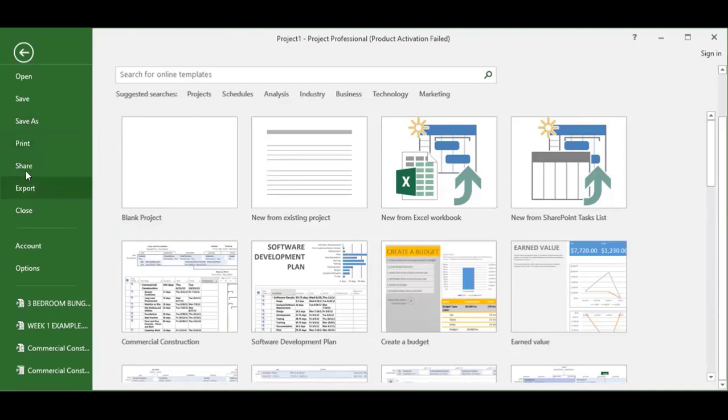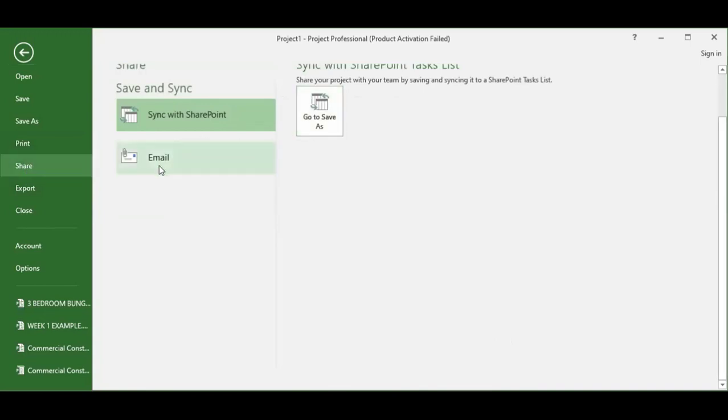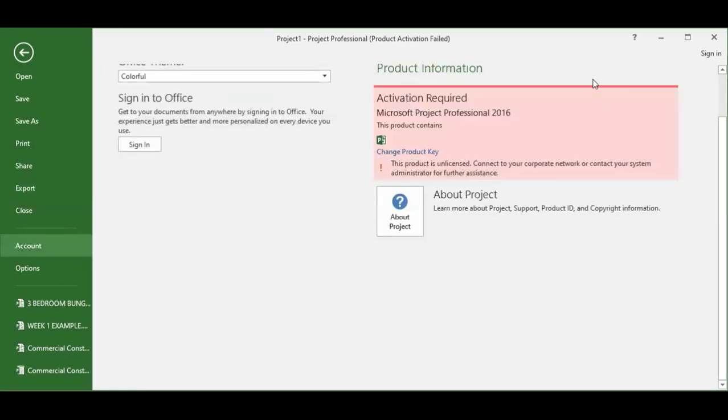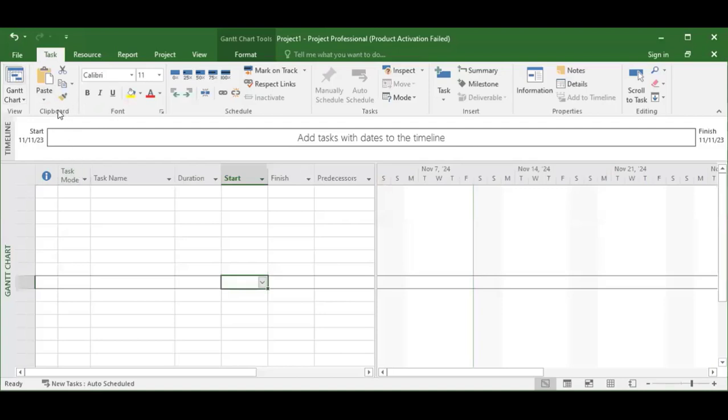You can share. One thing about sharing is when you share the link and you update the file, the person that has the link also sees those updated changes reflecting on their system. All right, you can export. You can export as PDF. You can save as a project file. And of course, there's the account and close, which show everything about your project information. You can see it's showing me an error that something is wrong here. All right, so that is all about File.